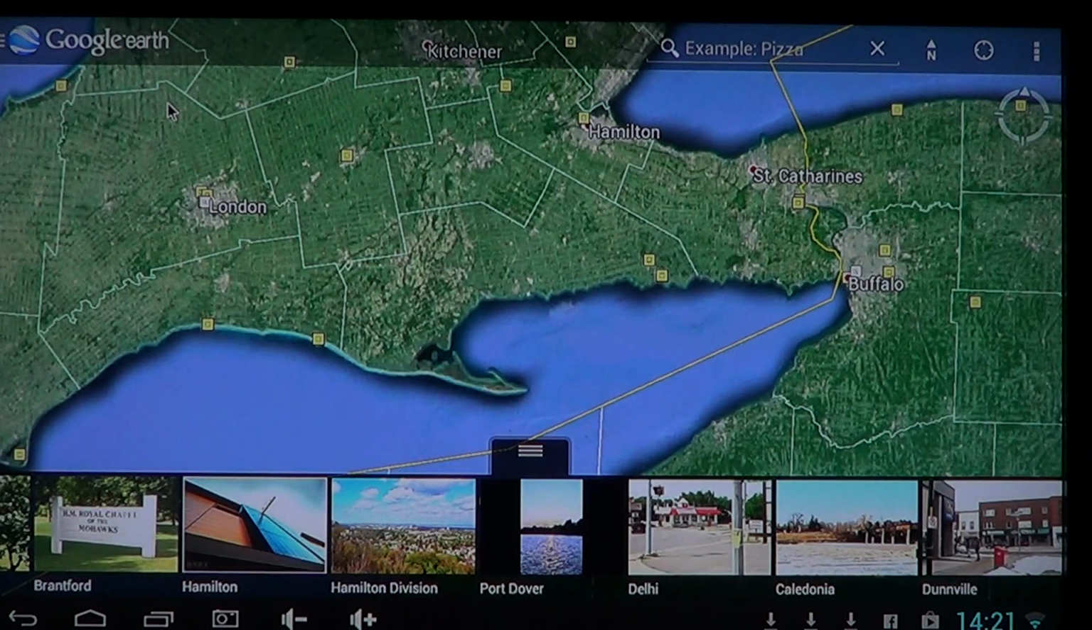What you're seeing here is on my TV. This is from my little Google Android USB stick. This is why you see it at such a big view.